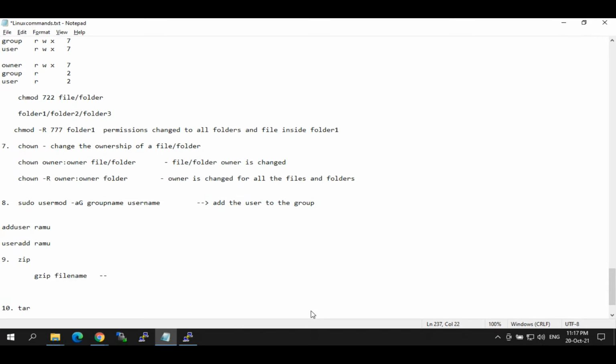What happens if you do this? It will pack, or zip, the file. Simply zip the file. If you want to unzip a file or folder, whichever you give here, that will do the unzip. If you want to unzip, what is the command? gunzip. gunzip is used to unzip a file or folder.